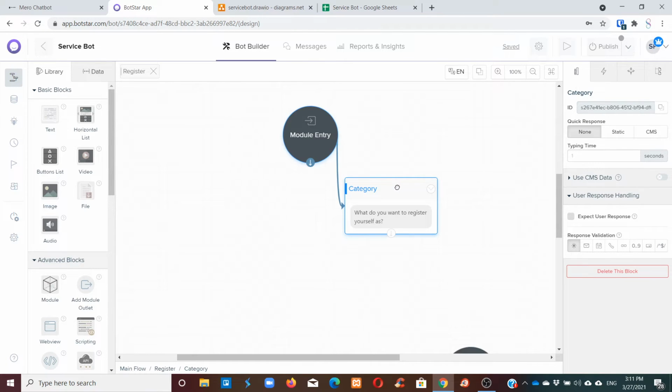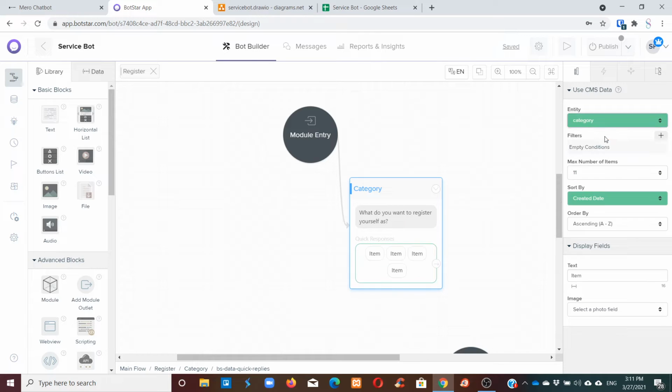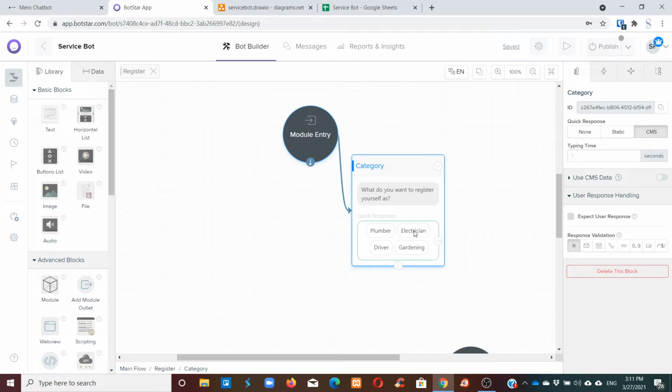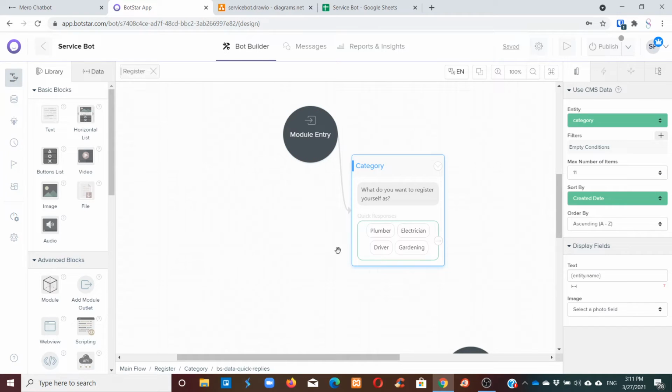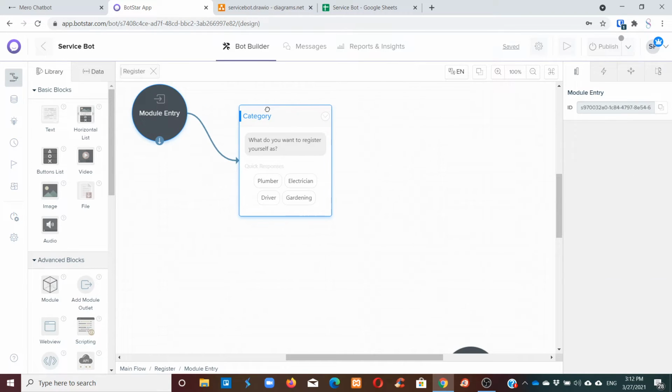Now we want to show the buttons from CMS. So go to CMS and set up quick CMS responses. What do we want? Categories. Empty conditions: not empty. Max items 11. Let's keep it at this much because we can increase our categories later. Everything is good. In the text, what do we put? We can just put the name. Okay, good, right? Here we can even put a lot of photos and make them beautiful, but that's what you are going to do, not me, for this tutorial.